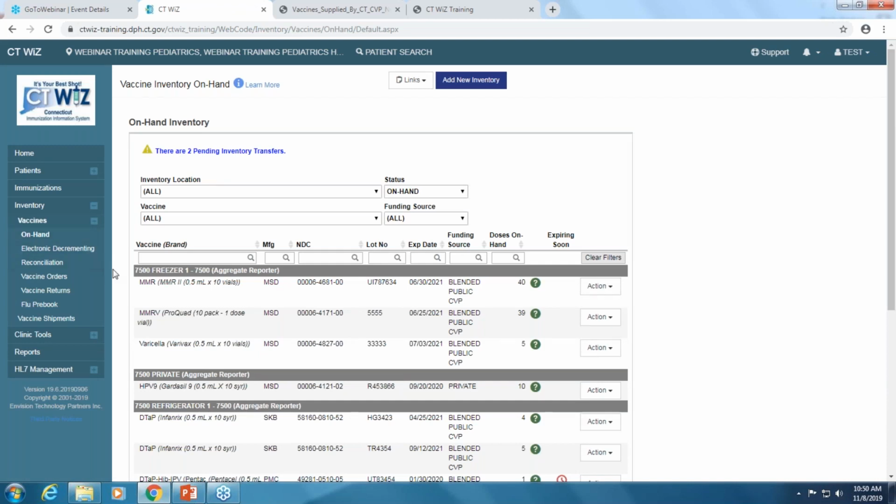Here, your inventory is separated by inventory locations, such as refrigerator and freezer. Your inventory locations and your on-hand inventory are entered into WiZ by the CVP program when you first go live. The following transactions must be documented in WiZ in order for your on-hand inventory to stay in sync with your physical inventory in your clinic. Documenting administered doses to patients, transferring in and out vaccine inventory, wastage and expired vaccines, and receiving shipments.